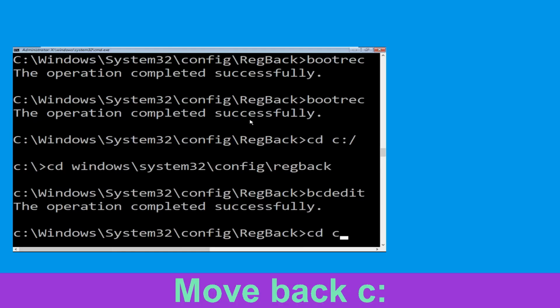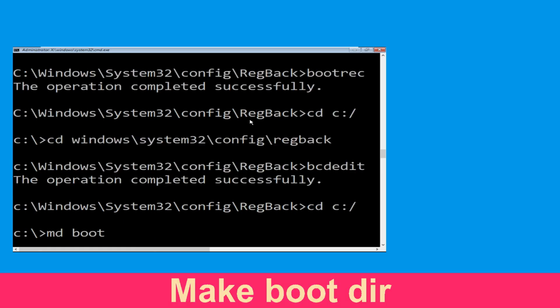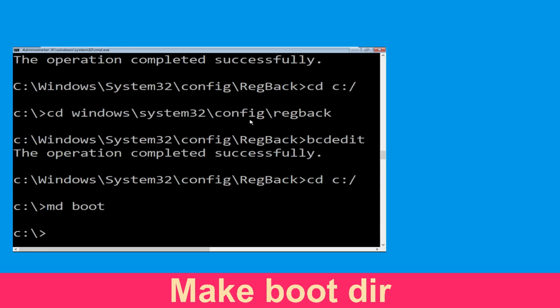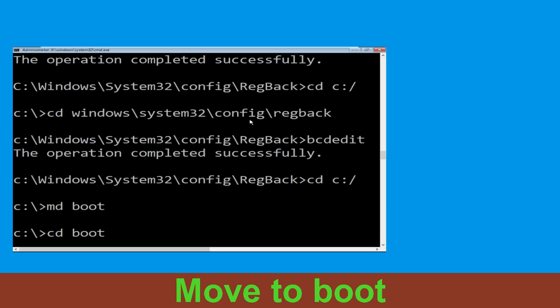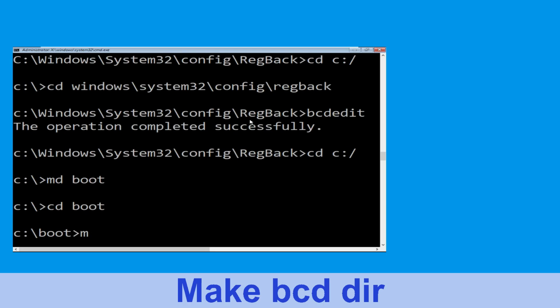Now execute this command. Type cd c:\ and hit enter. Now execute this command. Type md boot and simply hit enter to execute this command. Now type cd boot and simply hit enter. Now type md bcd and hit enter.